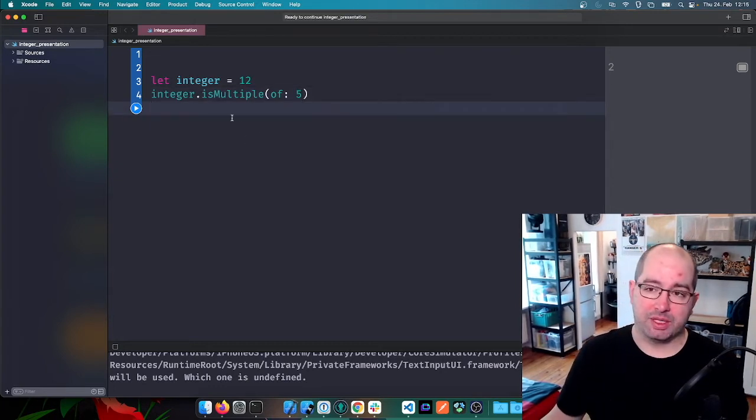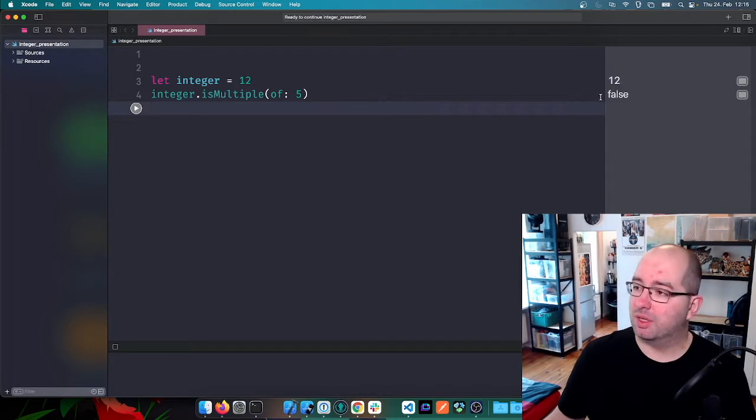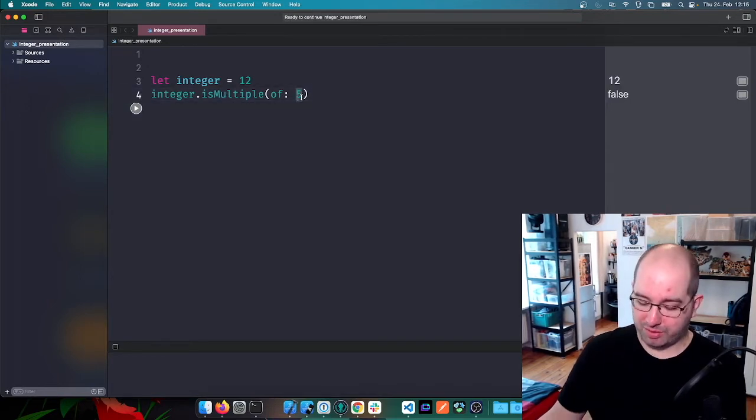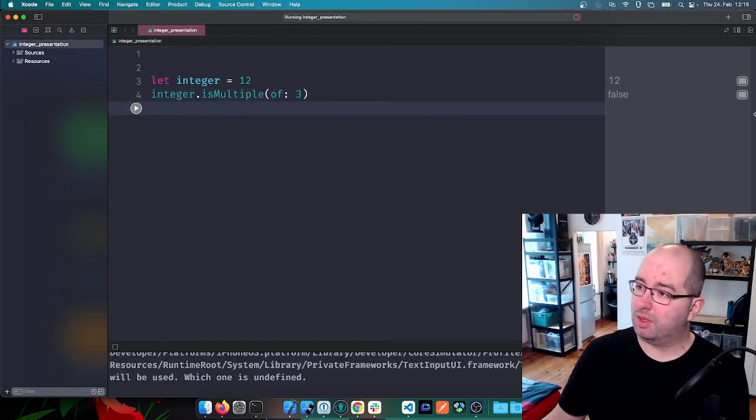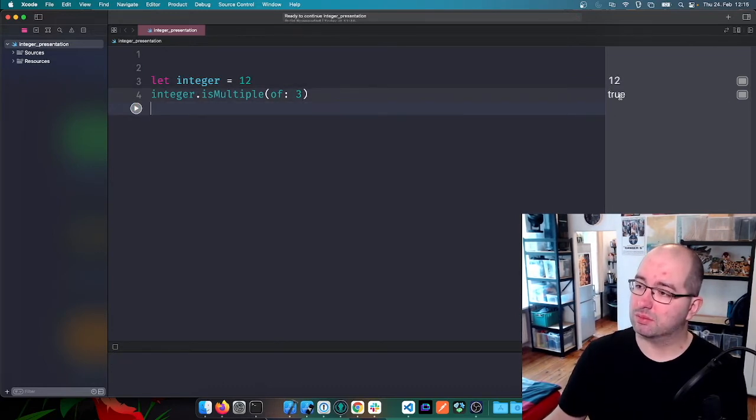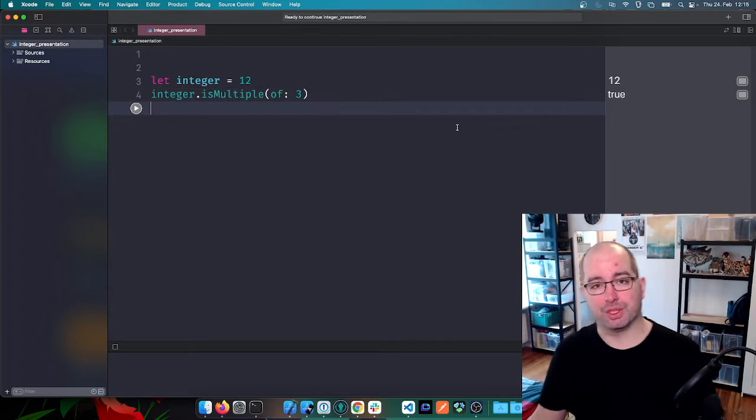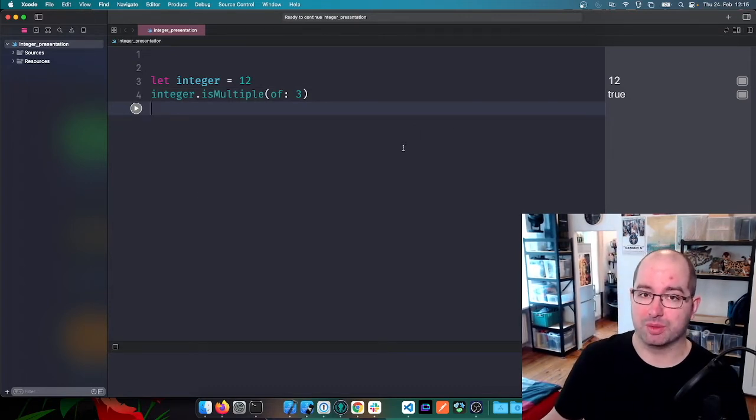And now what we basically get is we can see if 12 divides evenly by 5 or not. And this wonderful isMultiple function here gives us a Bool out, yes or no. So 5 does not work, but 3 will work. Hence we get the true out of it, which is super neat, and you don't have to do these modulo operations anymore, which is cool.